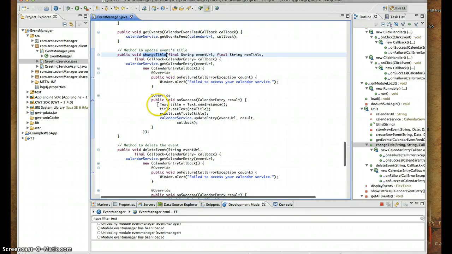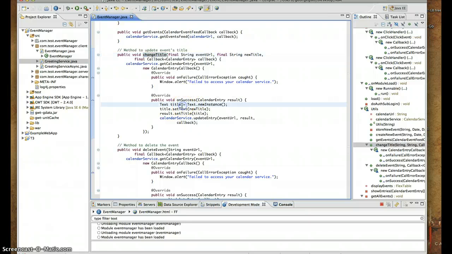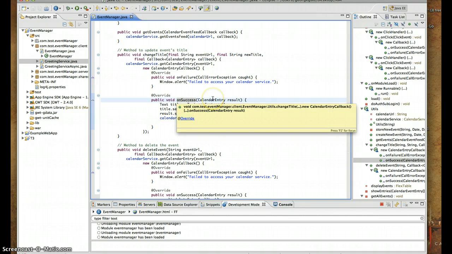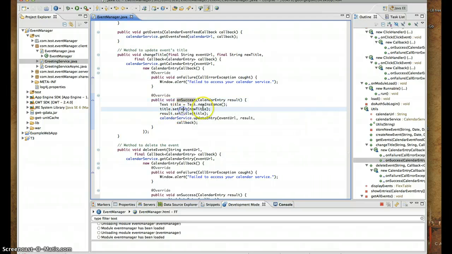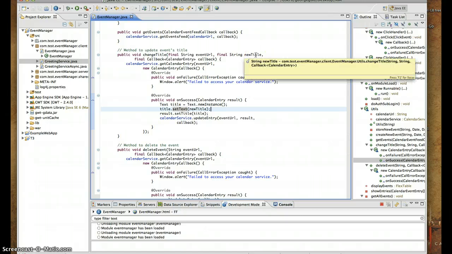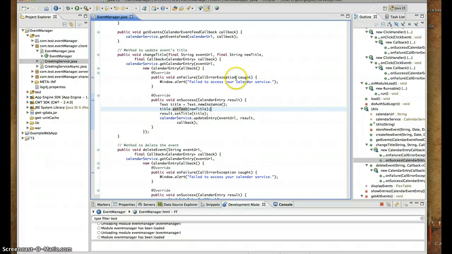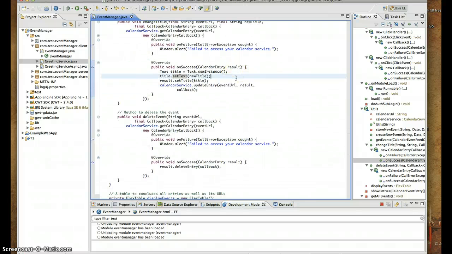In this change title method, first of all, once the event has been retrieved from the calendar using its URL, the title will be replaced with a new one. Let's see here. If the URL passed in here is successfully located within the Google Calendar, then the specific title will be set to a new one, which is also passed in with the variable called new title. And in the same way, the delete button will enable the user to delete the event they selected.